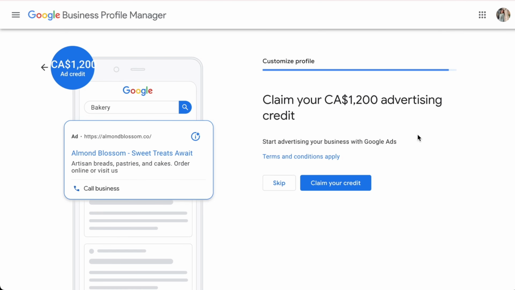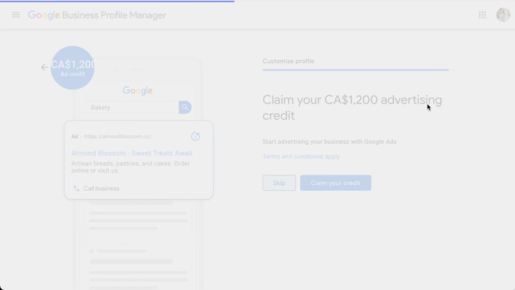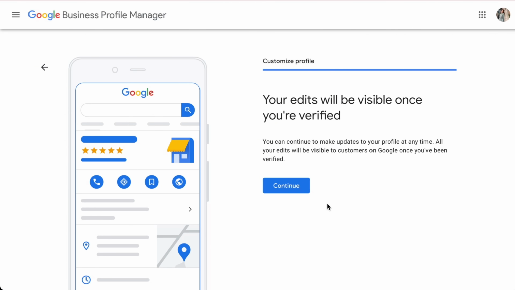And then you're automatically going to get this really awesome offer for 1,200 Canadian for advertising credit. In the USA, it's $1,000. And basically, Google Ads is an excellent way to show off your business. So claim your credit for sure. For this tutorial, we're skipping.